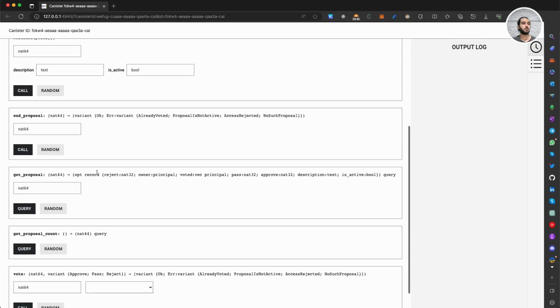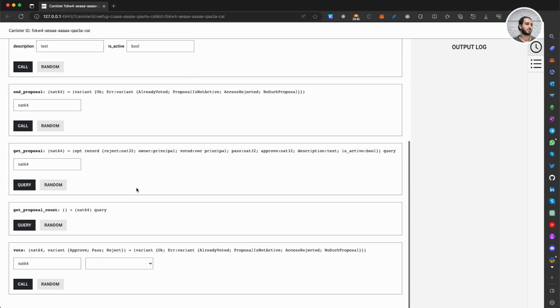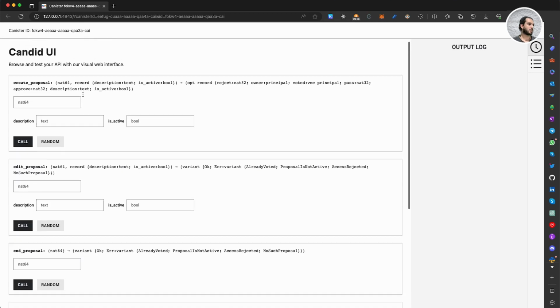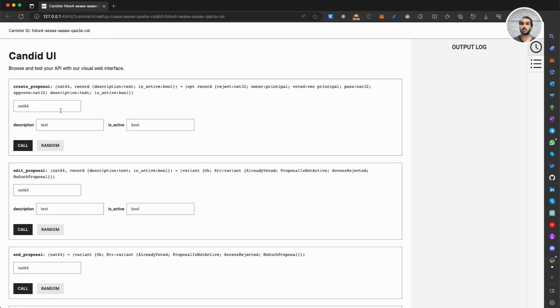Now we have our functions here. We have a UI that we can work with our functions. So let's quickly check if everything is working as we expected. First, I'm going to create a proposal. I'm going to say this is the first proposal, and let's say first proposal here. And I'm going to say yes, this is active.